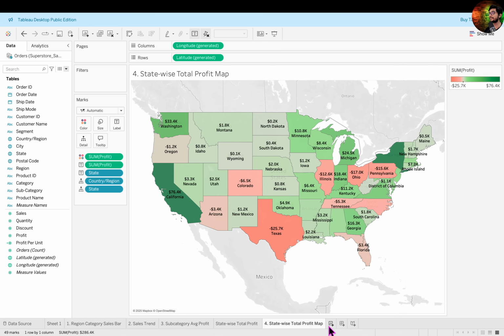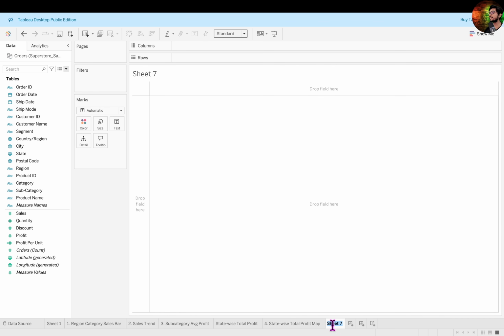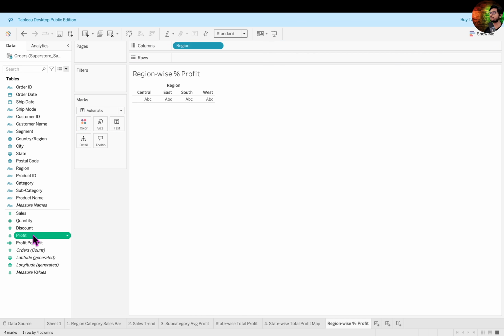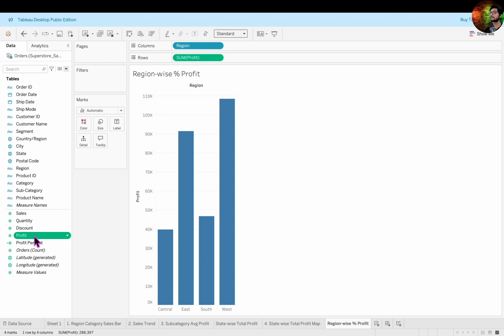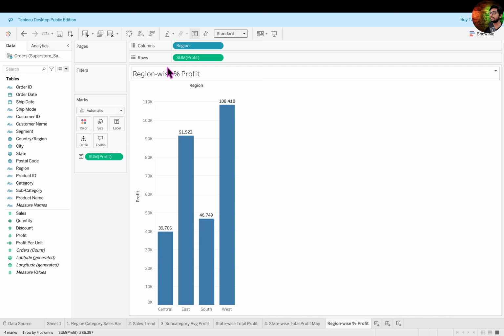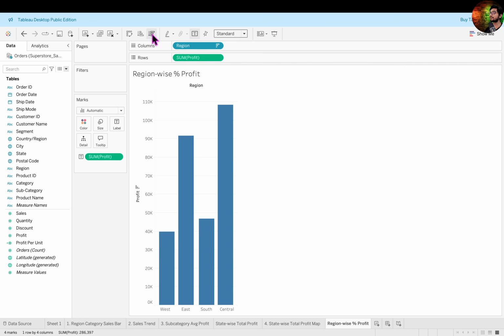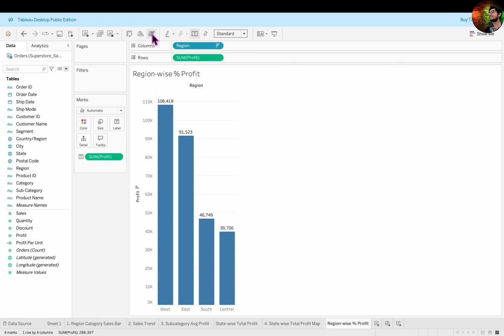Let's start by creating a new sheet and renaming it to region-wise percent profit. Now drag the regions onto the column shelf and profit onto the row shelf. Also, drag the profit onto the label in the marks pane so we can display the profit value directly on the bars. And finally, sort these bars in descending order by clicking on this icon in the toolbar. This helps in highlighting the top performing regions right away.